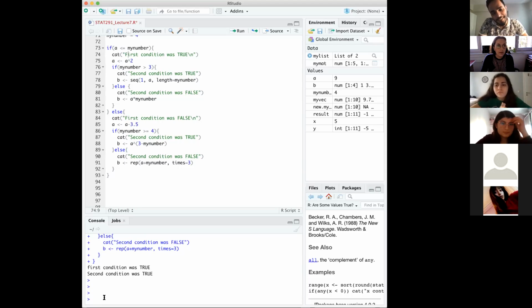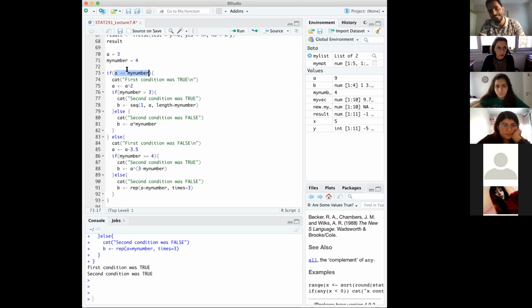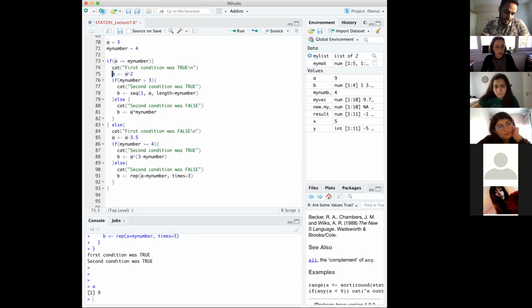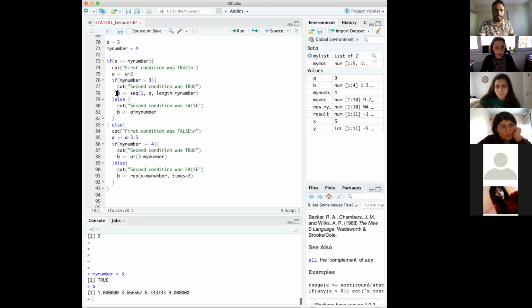So what happened in here is that your first condition was true because your A is 3 and your number is 4. That means this is true. And R went there and just ran this part. And now A is A square. You see that? Now A is 9 because this was true. And you also check out if your number is greater than 3. Let's see. And this was also true. And now you have a B. Your B is a sequence from 1 to A, 1 to 3, and length is 4.